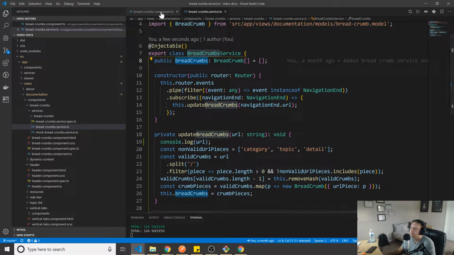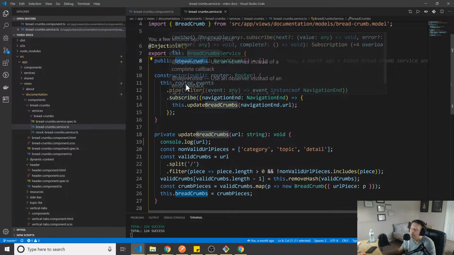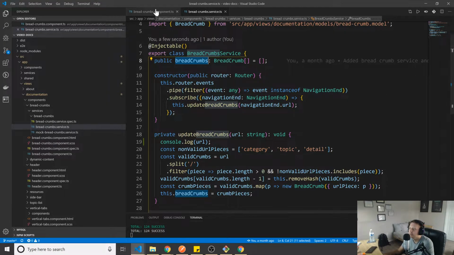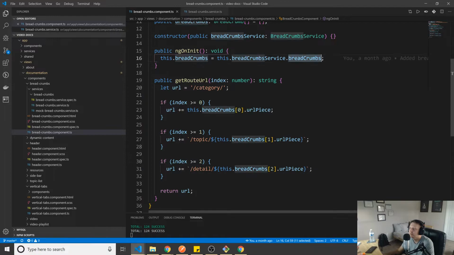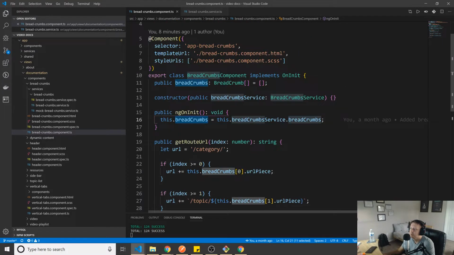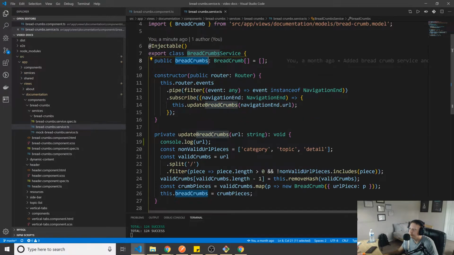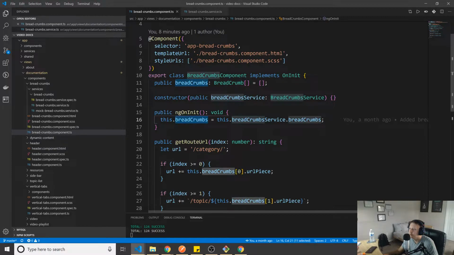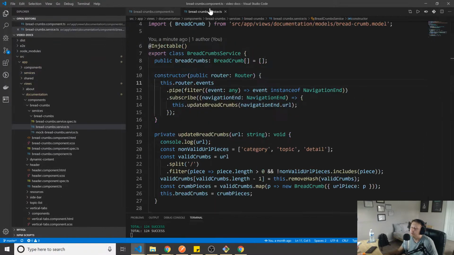We return breadcrumbs. Well, yeah, that's the problem right here. Even though this is updating it, we only set it one time here, which is why it's not loading and changing. So what we need to do is create some sort of observable.